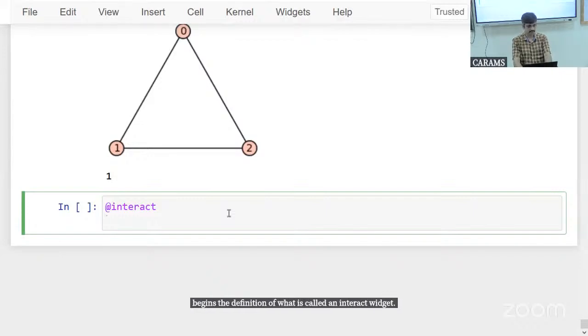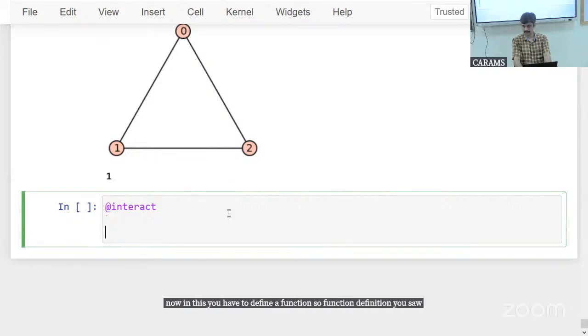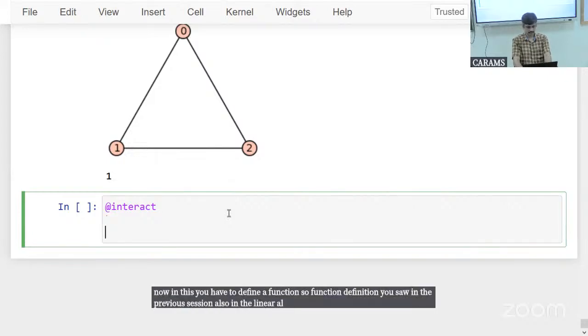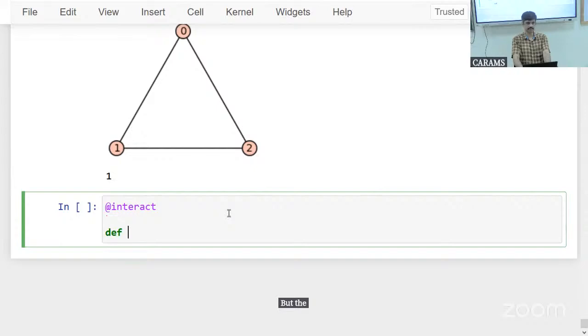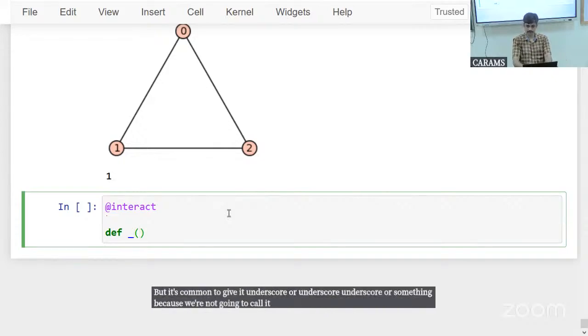Now in this, you have to define a function. Function definition you saw in the previous session also, in the linear algebra session also. But the name of the function doesn't matter because we are not going to call it. So we'll just give a simple name which we will not use again, which is underscore. You can give any name you want. Actually, it doesn't matter. But it's common to give it underscore or double underscore because we are not going to call it. The interact widget will automatically use it.